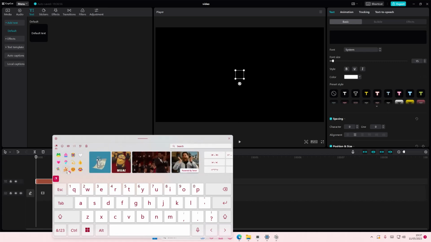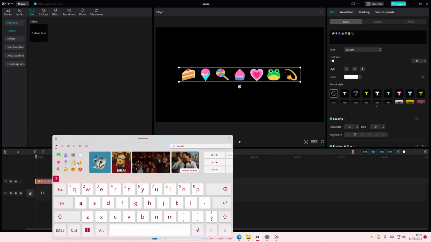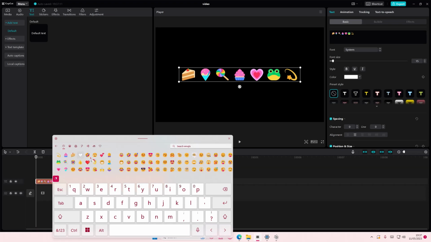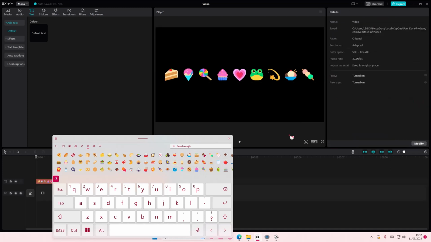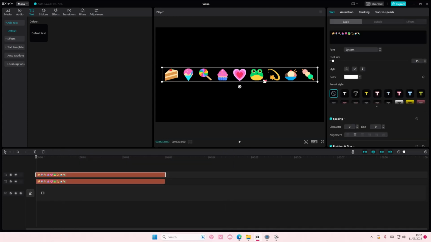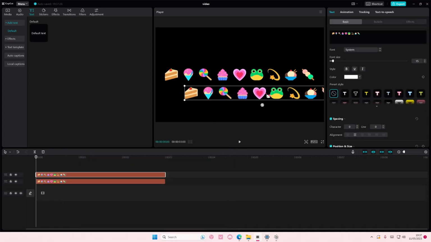So here I'm just going to add some emojis like that. And let me add another one, like another cute food one. Maybe I like this one. And let's add another one. There we go. I'm just going to close this, copy and paste it a few times, and just try to create like a pattern vibe kinda.